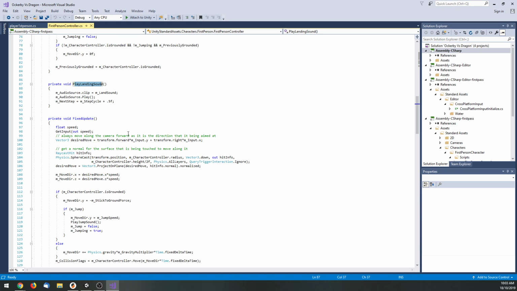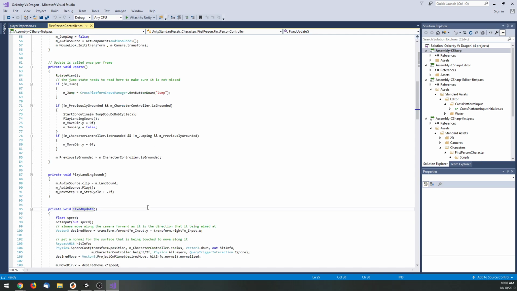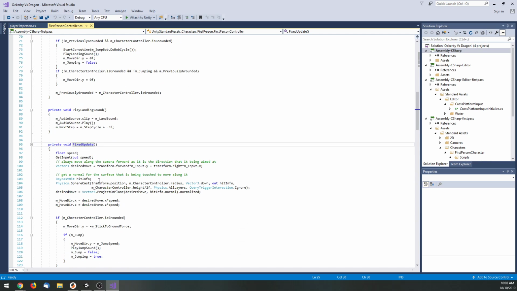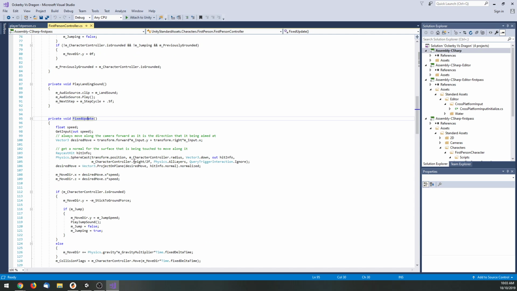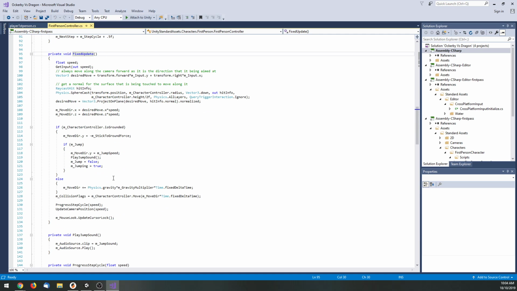Fixed update is more to do with our physics, so moving our object around and getting it to interact with different objects. So fixed update and update are two completely different things, and it is again run every single frame, but is more to do with your character controls in here. As you can see, you've got some physics tags and things like that that control what our character is doing in terms of its movement. You can also see here it's got some effects of gravity and things like that, and our controls on them.